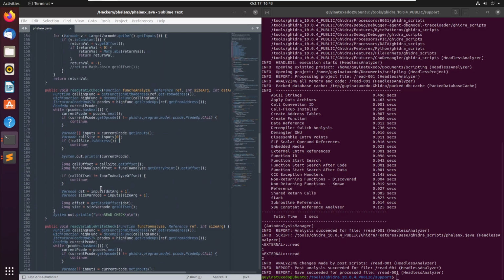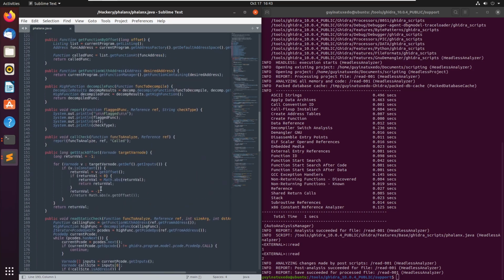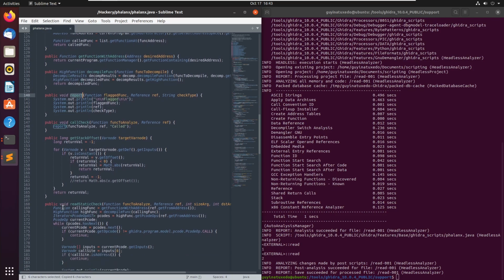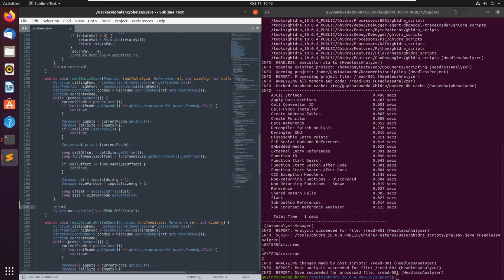One thing that just occurred to me that I didn't do with the checks is, what I plan on doing is when the check actually flags something, it will call the report function, and this will log the flagged check in some fashion. Currently I just have it being printed out here, but I should probably go ahead and actually implement this function into the checks. So for read static check, let's go ahead and do that.